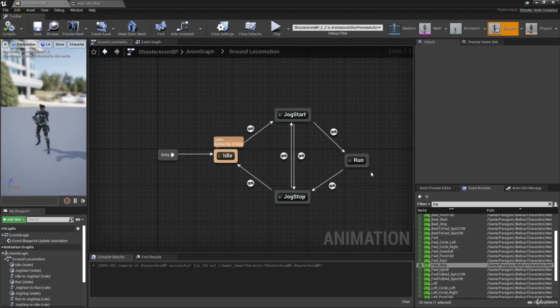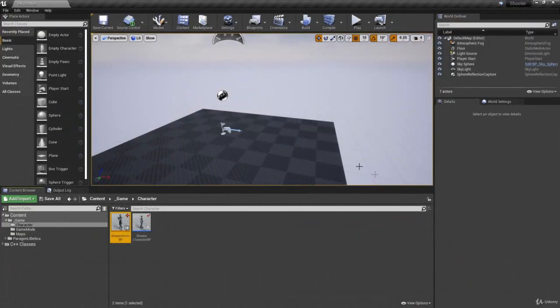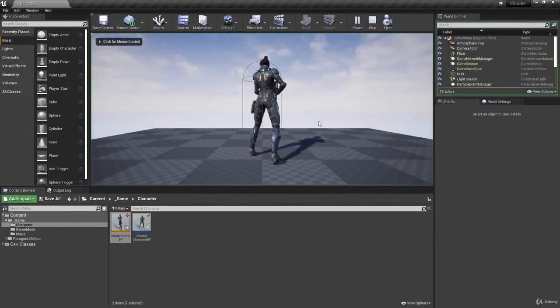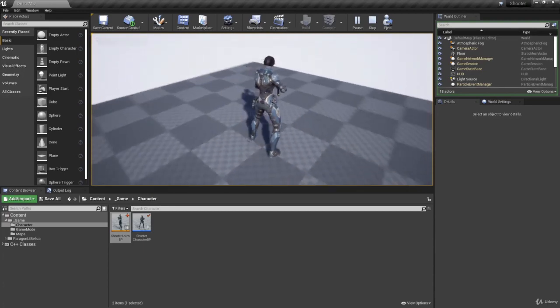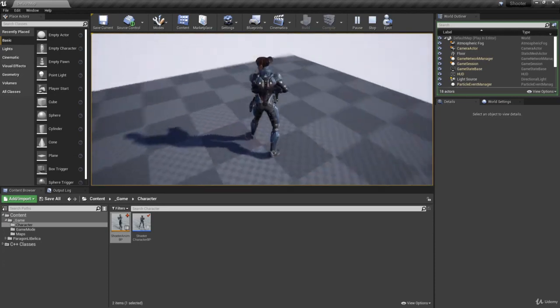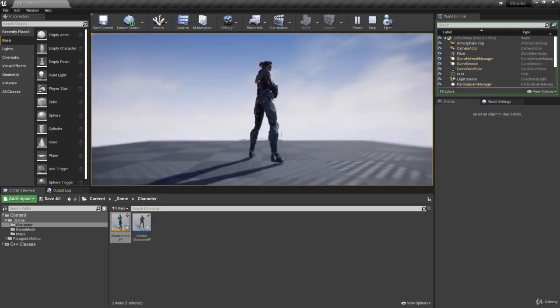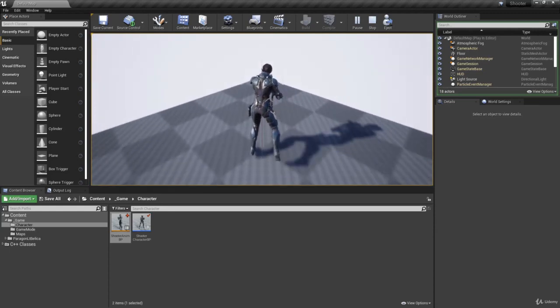Now we have a basic state machine for our ground locomotion. Let's close out of the animation blueprint. We can close out of the animation editor, and let's hit play. We'll see right off the bat that we're in the idle state, so that looks good. Click in the viewport to gain control. Now notice that our character is turning along with the controller, just like our camera and camera boom are following the controller. That's okay, we'll take care of that later. For now, start moving around.